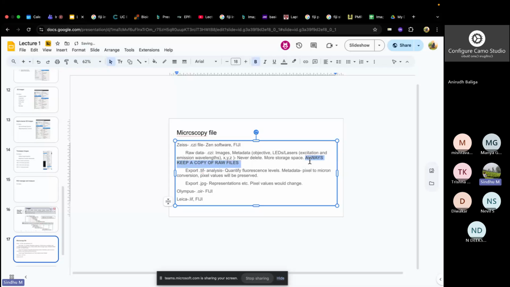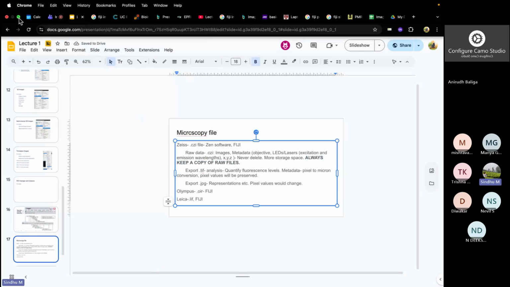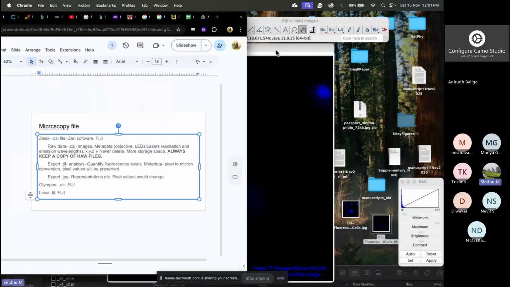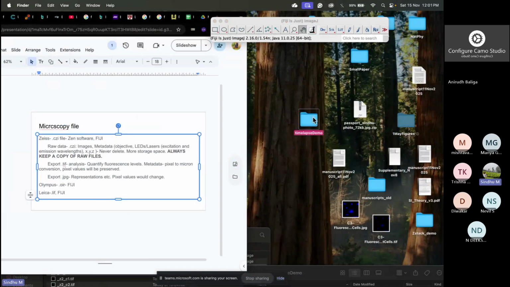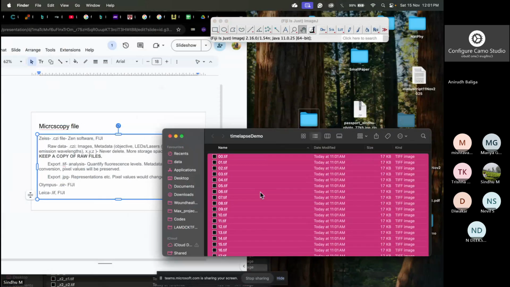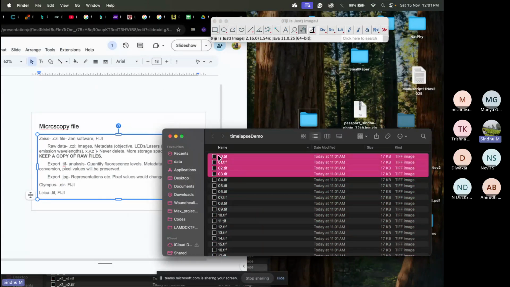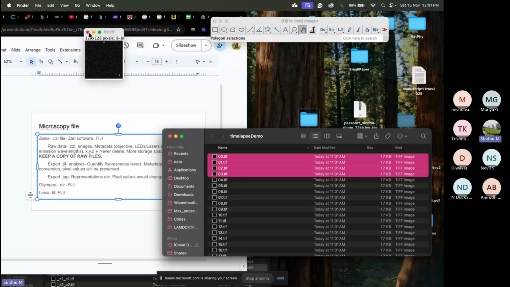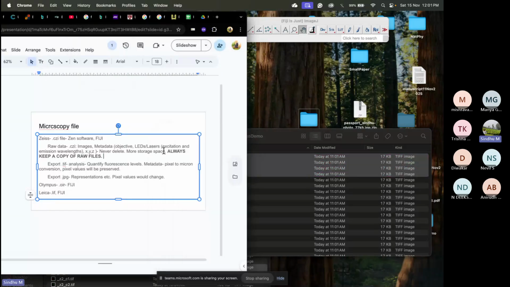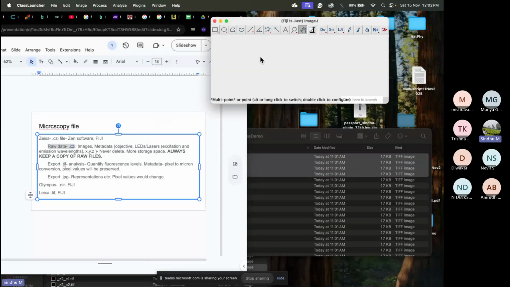Generally, for these other kinds of files, like a TIFF file, you can just drag it into the screen and import, like I already showed. So say you want to open this time-lapse image, you just have to drag it here. When you open these CZI files, it's the same. You have to drag it into this FIJI window here.